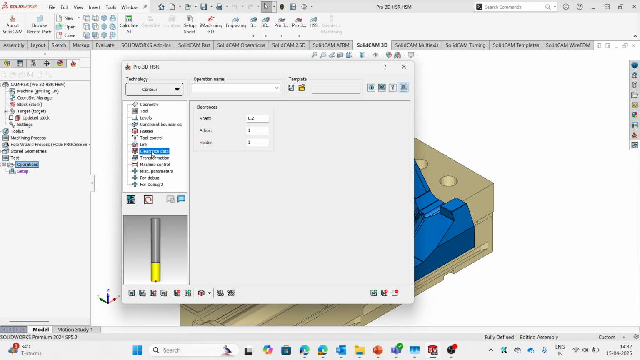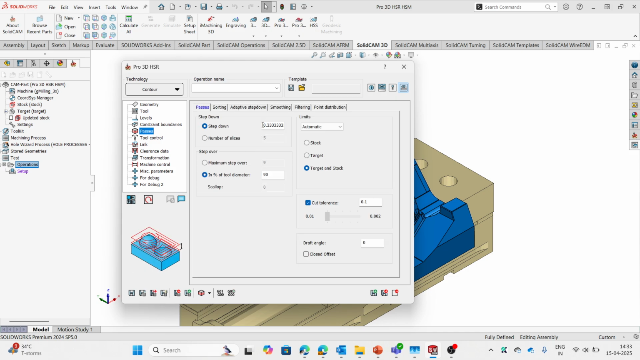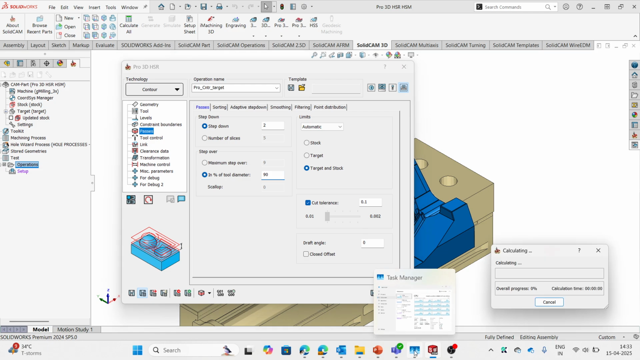So I will go to the clearance data and keep clearance data at 0, because anyway the software is not going to perform any gouge checking for these tool elements. I will quickly go to the passes page and define the step down and step over and calculate the toolpath. I will give 2 mm depth of cut. Okay, 90 mm step over is fine. And I will hit the calculate button.